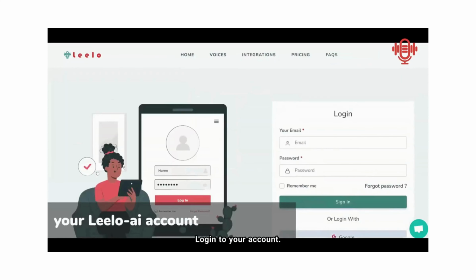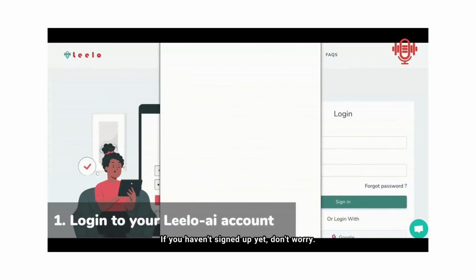Log into your account. If you haven't signed up yet, don't worry, it's a breeze to set up your profile and get started.